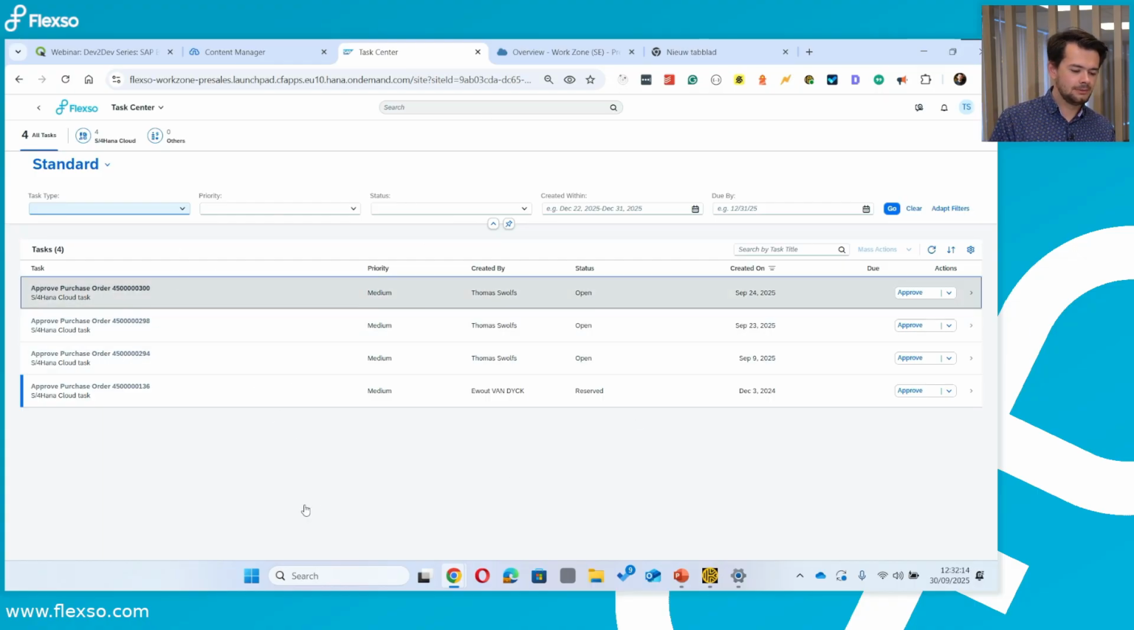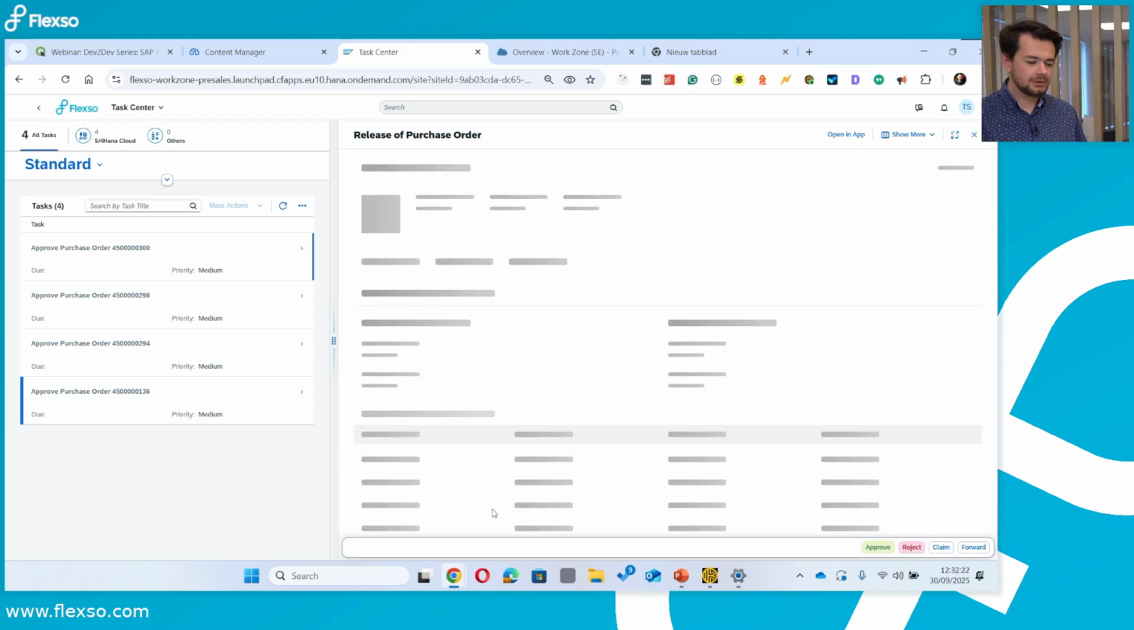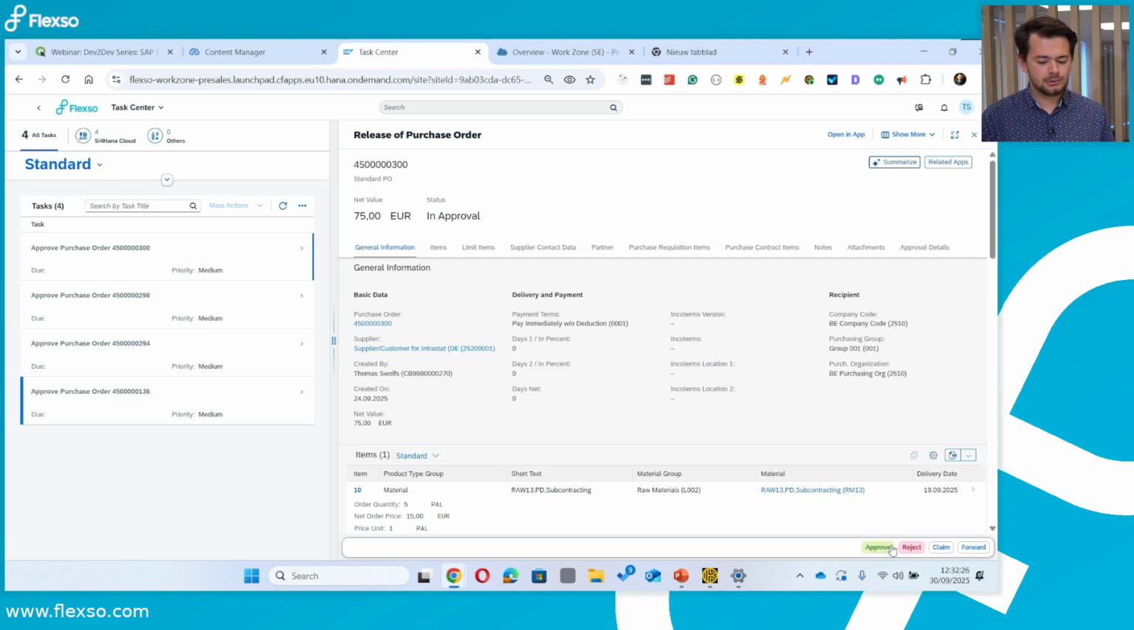And also here, I can go to the details screen, where the page of the purchase order will be loaded, where I can see some views, some details of the purchase order, and of course do an approve or reject directly from this view. And the nice thing is that it all syncs with each other. So my inbox knows when a task is closed in Task Center and vice versa. So that's of course something very important. Indeed.